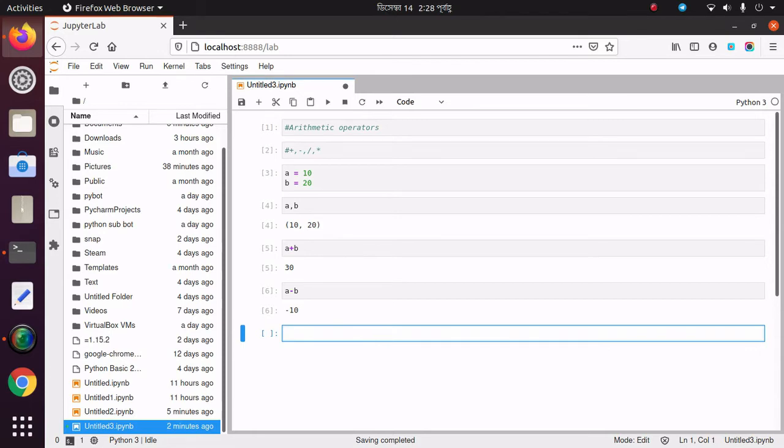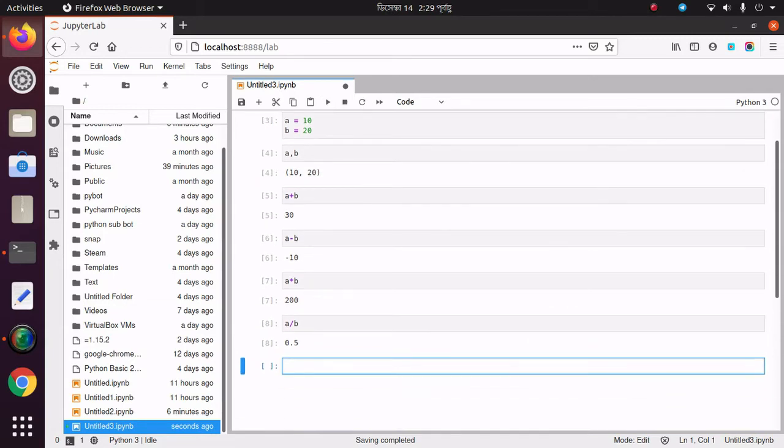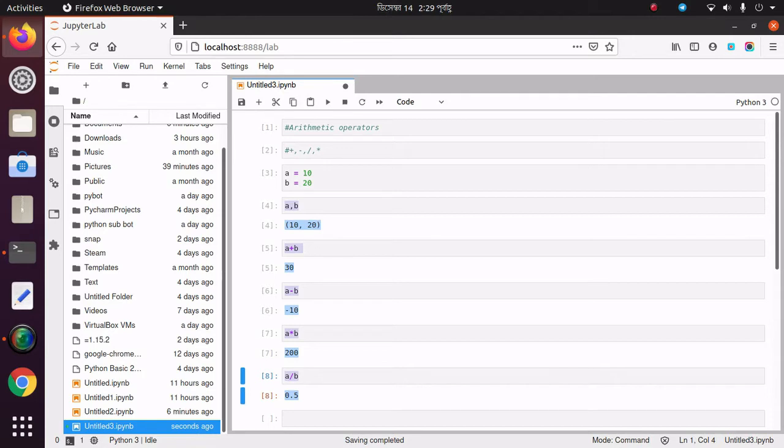Then if we type a times b and run it, our output will be 200, because 20 times 10 is 200. Then our fourth and last operation is a divided by b. Then our output will be 0.5. These operations are called arithmetic operators.